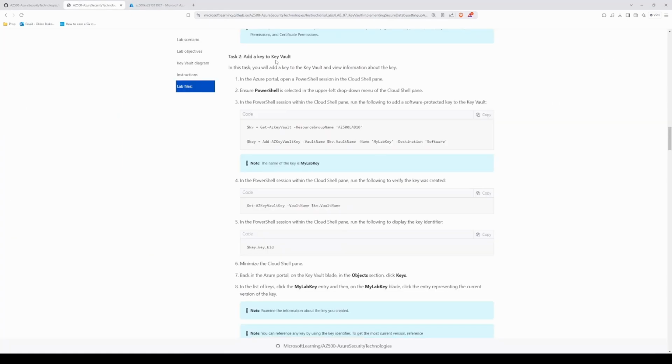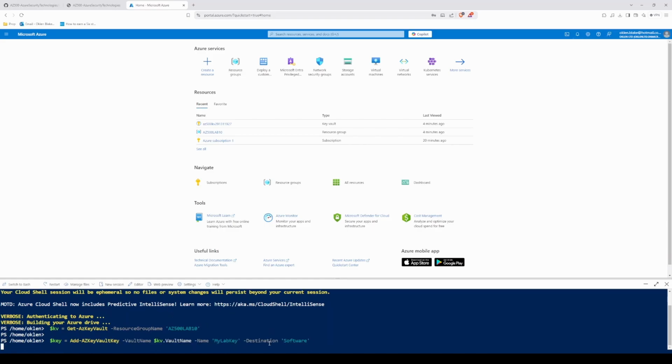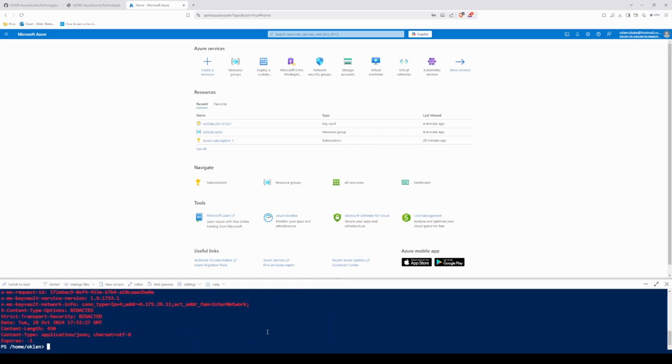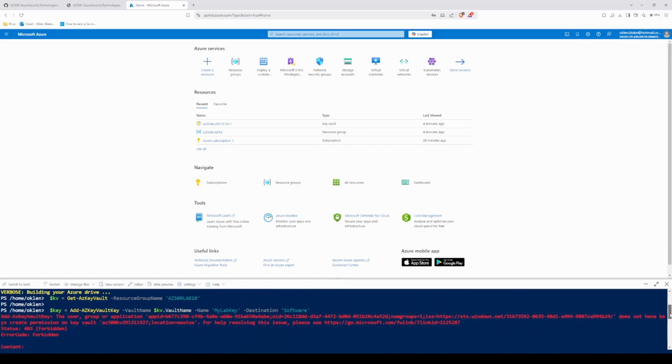Alright, great. To add a key to the Key Vault, back into PowerShell, we need to run Get-AzKeyVault within this resource group. Then Add-AzKeyVaultKey, the vault name will be the kv vault name, MyLabKey, destination Software. The user, group or application does not seem to have permission to create.